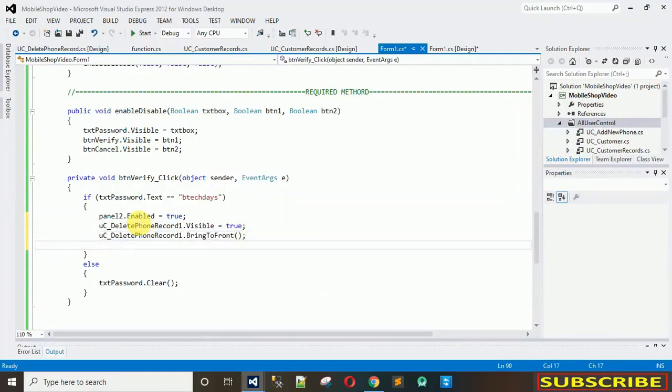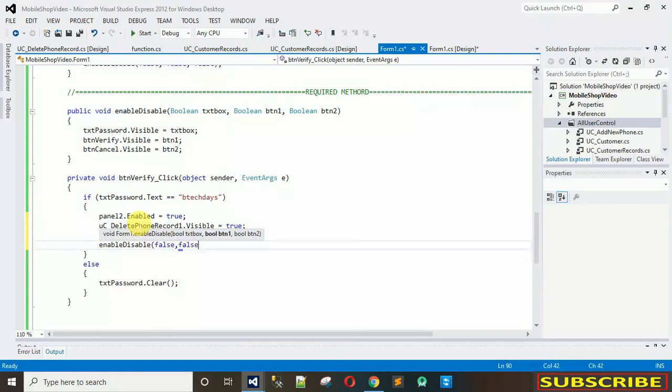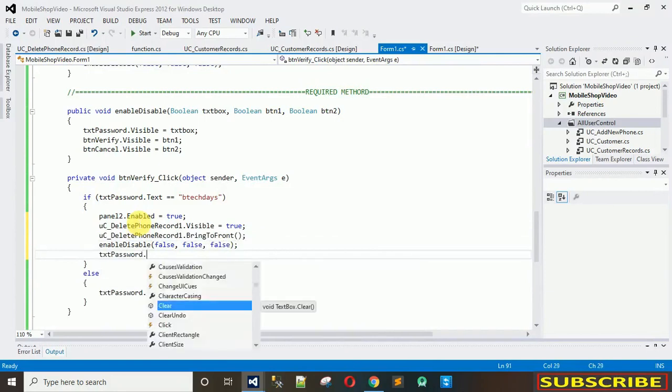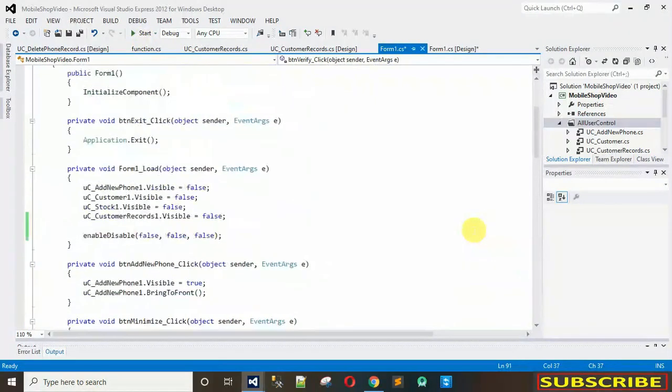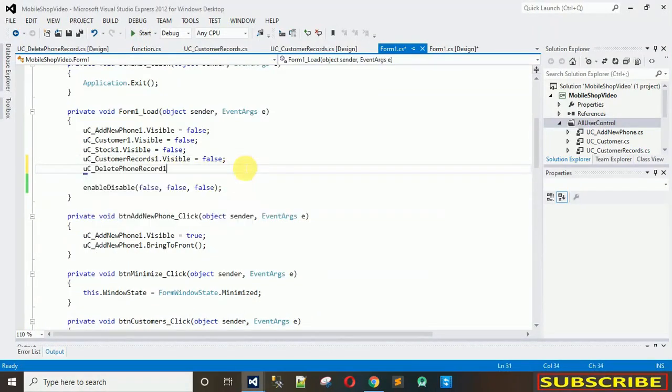And after this, we have to hide that button as well. So enable, disable and hide that button. So we have to pass false, false and false three times. And after this, I also want to clear the password field. Now save this. Now first thing I want is when this form loads, I want to hide the user control, that is delete phone record. So user control delete phone record dot visible is equal to false.